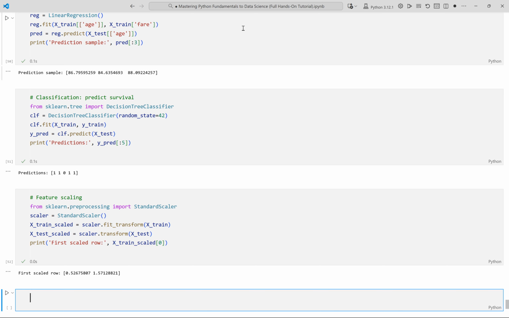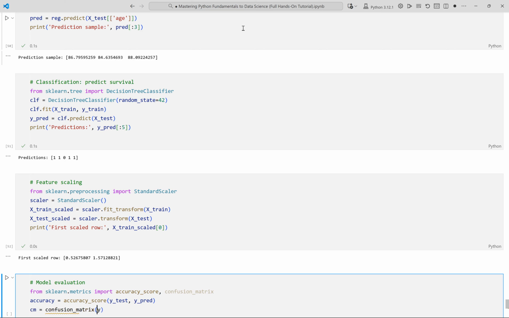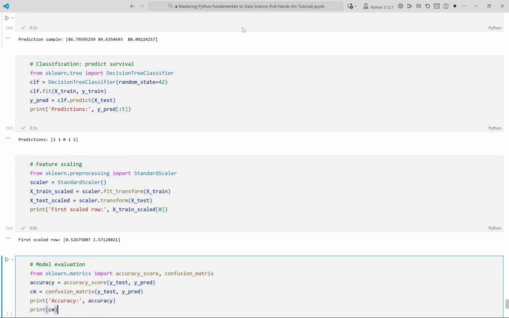After building a model, we must check if it works well. Add a comment to indicate the start of the model evaluation section. Import functions to calculate accuracy and create a confusion matrix. Compute the accuracy by comparing true labels with predicted labels. Generate the confusion matrix that summarizes prediction results by class. Output the computed accuracy to the console. Display the confusion matrix to identify classification errors.